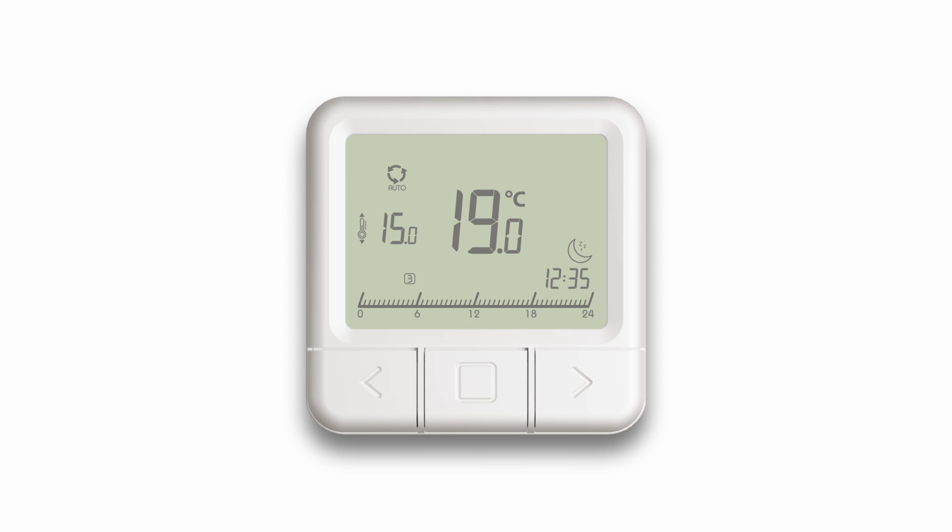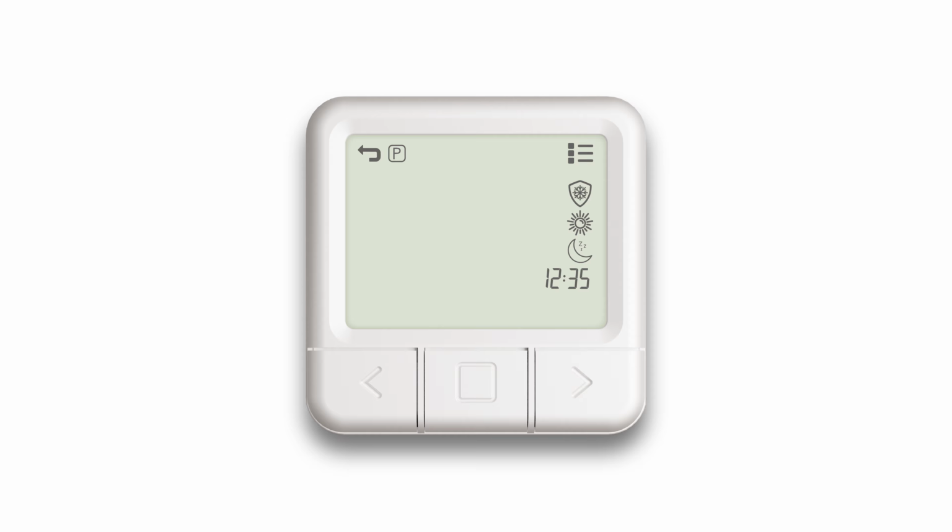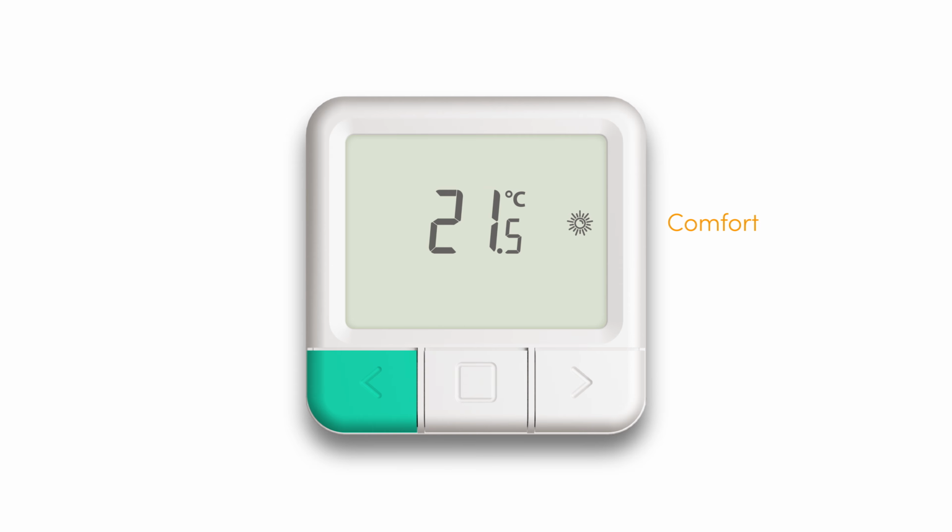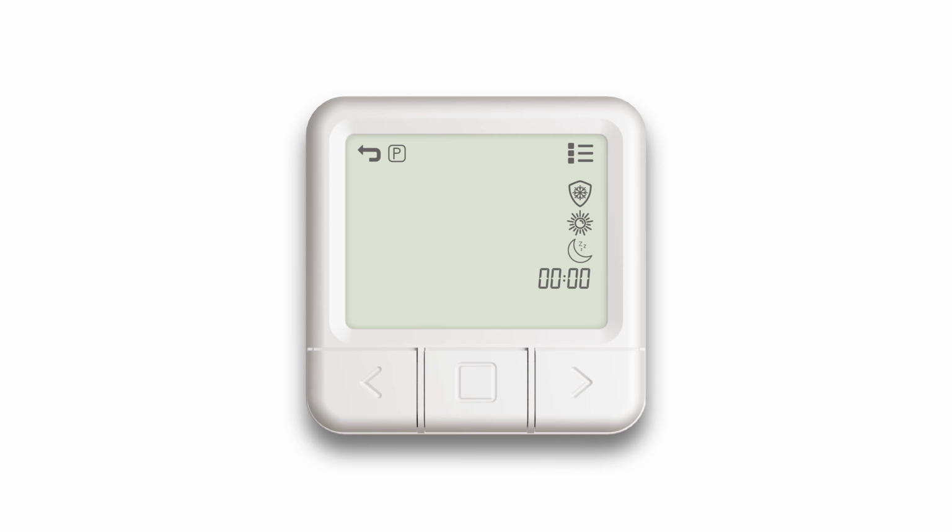To set the temperature value of comfort temperature, hold the middle button on the thermostat for 5 seconds to enter the settings menu. By clicking the left button, navigate to the sun icon, which represents the comfort temperature setting. Press the middle button for 3 seconds on the sun icon to enter comfort temperature setting. Click the right button to increase comfort temperature, or click the left button to decrease comfort temperature. Press the middle button for 3 seconds to confirm desired comfort temperature and also exit comfort temperature settings screen.